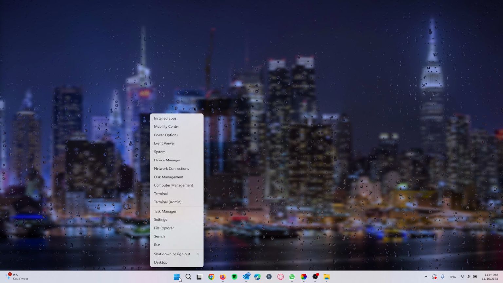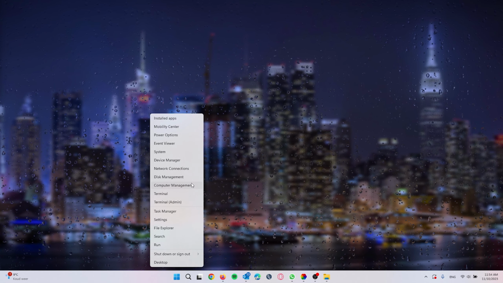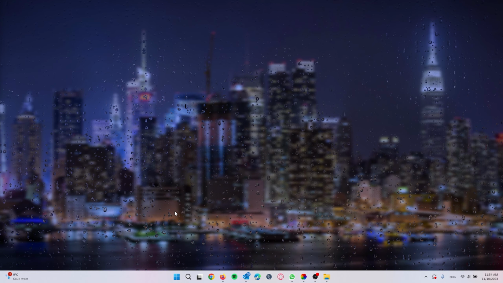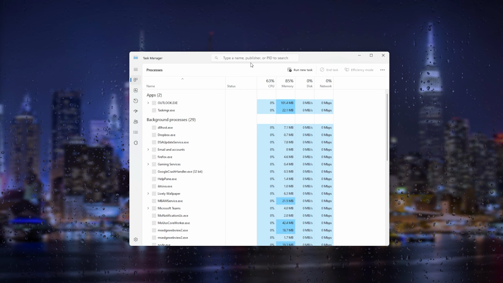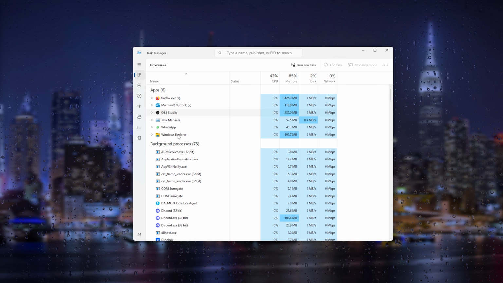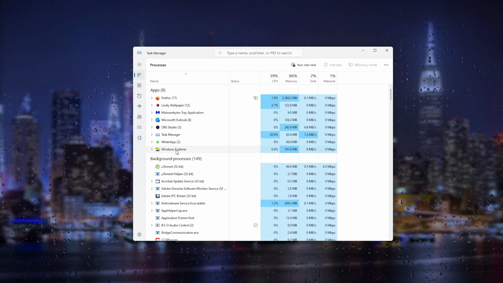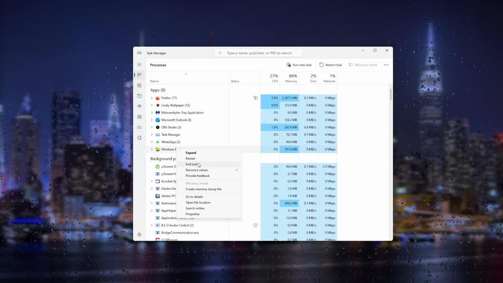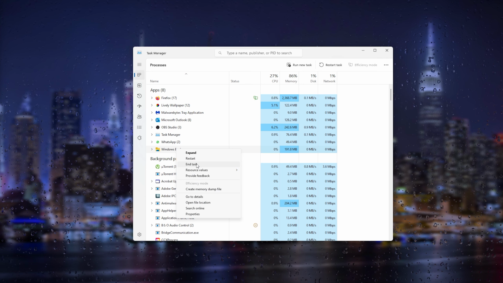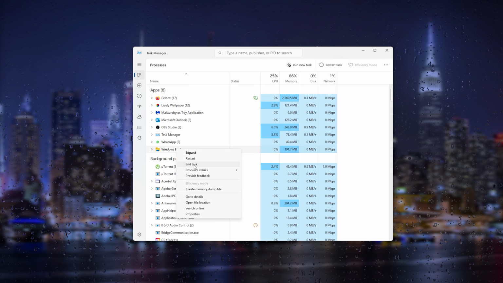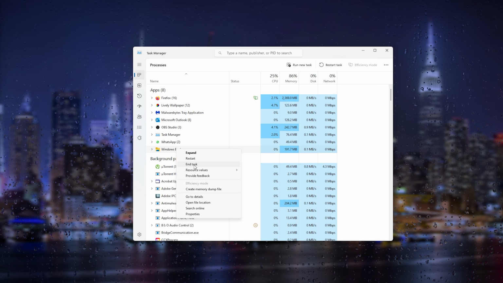So simply go to the Windows icon and find the Task Manager right here. Now once the Task Manager opens up and you see the Windows File Explorer here, simply right click it and end the task right here. Now what you will do next once you've ended the task, it's very easy.